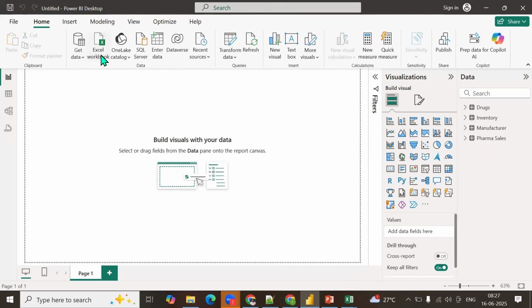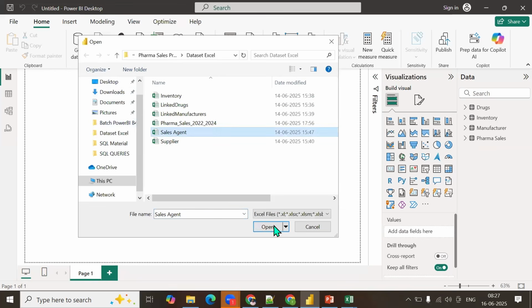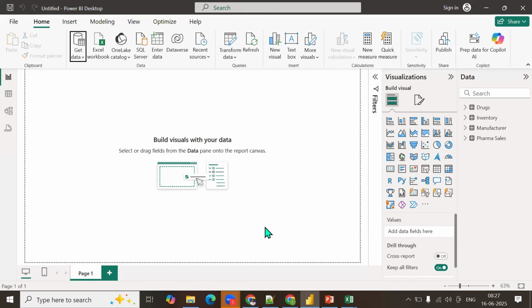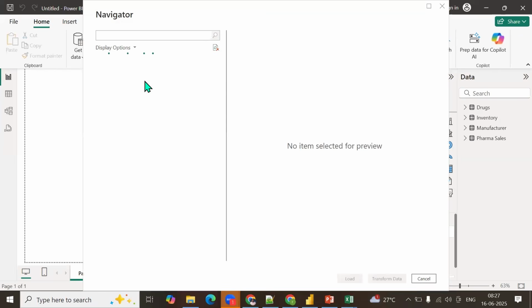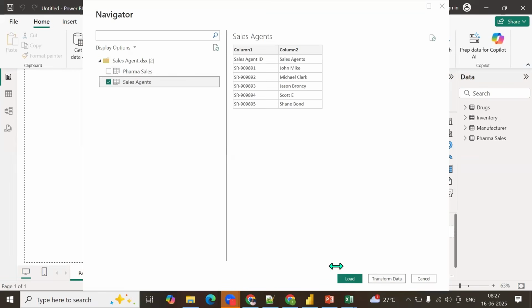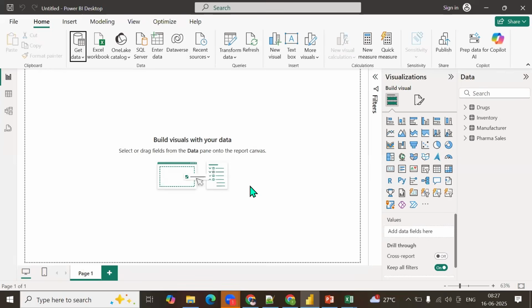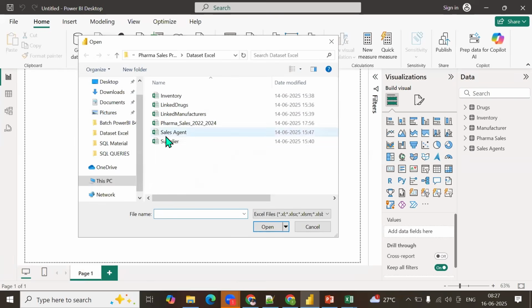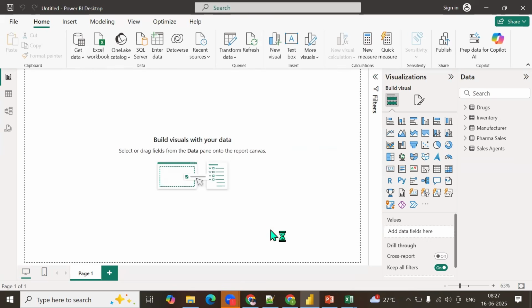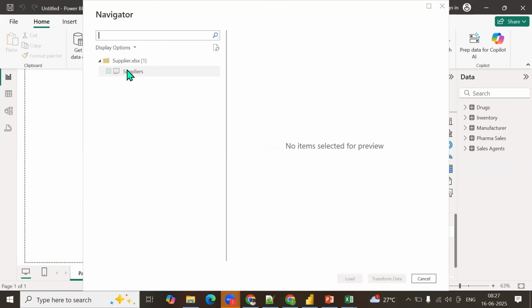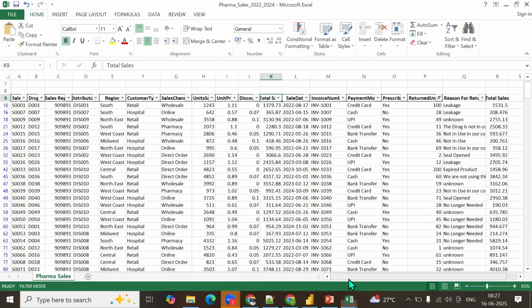And let me click on this again. Sales agent, and click on Open. So only this one, Pharma Sales. I think that's not the one we want to pick. And let me click on this again. The last one is supplier. Click on Load.